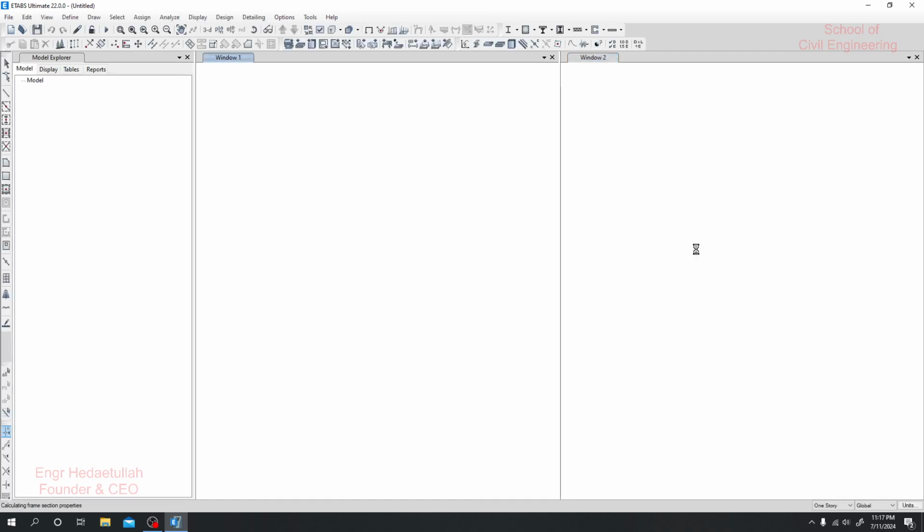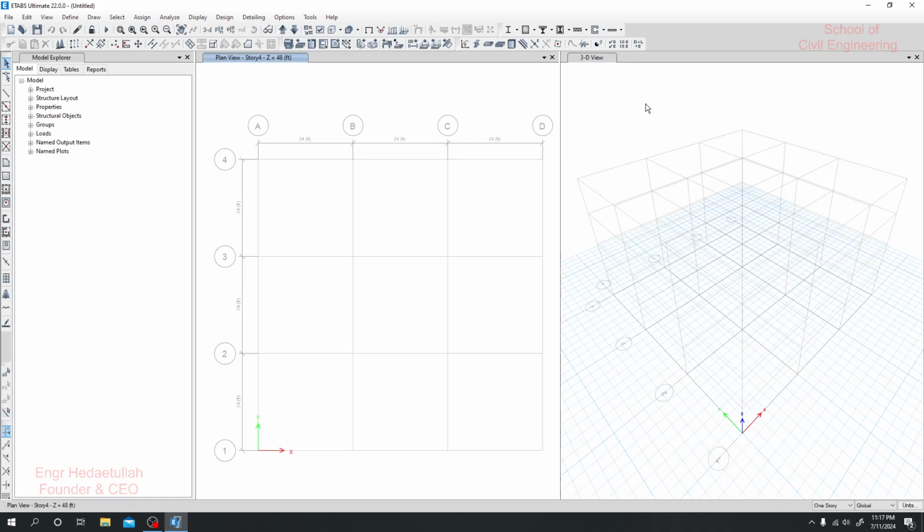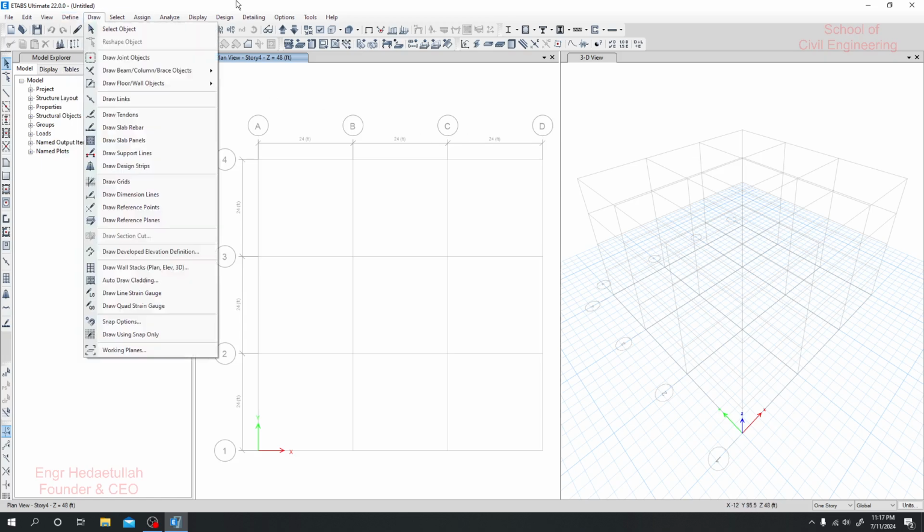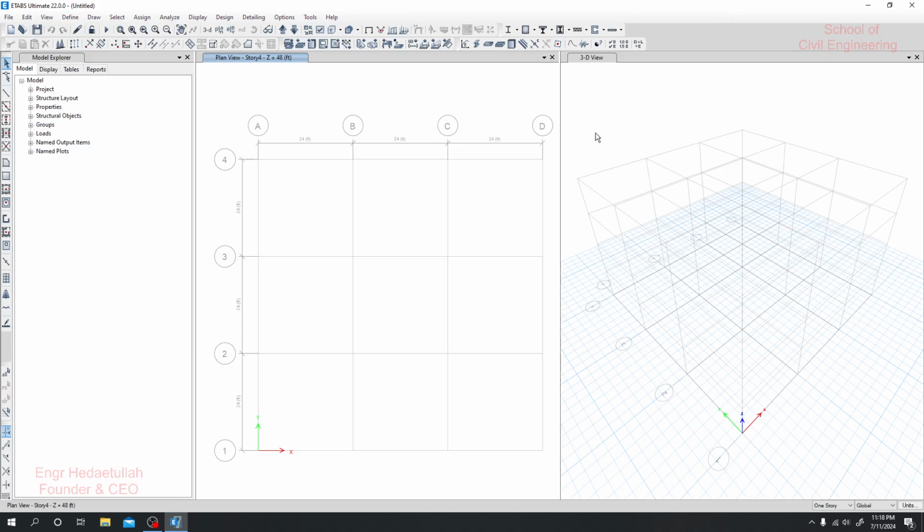When I click OK, see here our model is open, and this is a plan view and this is a 3D view. Clear? So this is the way to start our model initialization. Now one by one we'll go for defining our options, and by the end of the project you will learn about every element. Okay, so thank you very much.